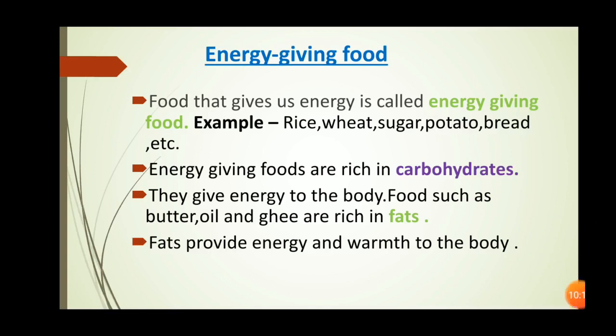Food such as butter, oil, and ghee are rich in fats. Fats provide energy and warmth to the body. Children, we need energy to do many activities. For that, we eat food.